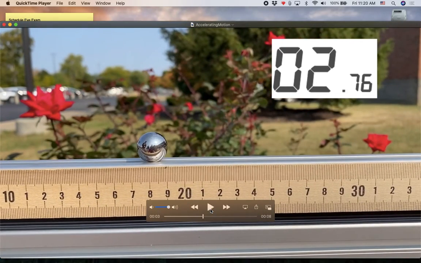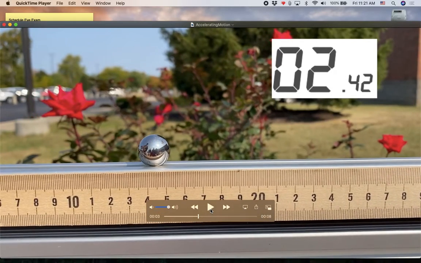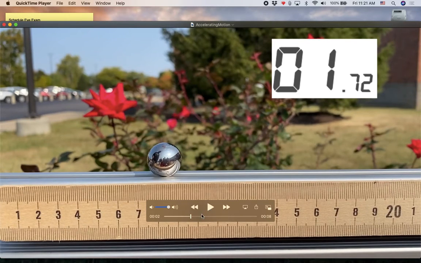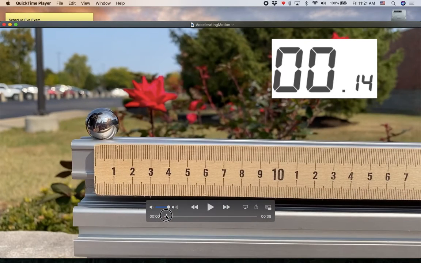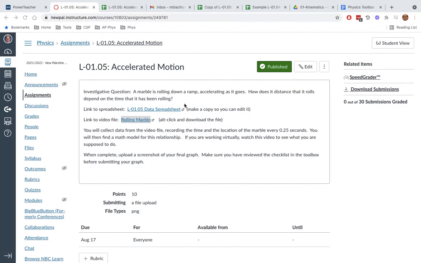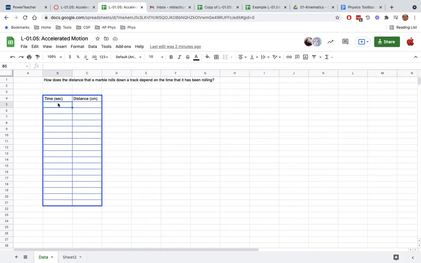Once you've downloaded it, you can use the left and right arrow keys on your keyboard to change the frame of the video, so you can scrub through the video to the beginning. We want to use the video to determine where the ball, the marble, is at several different times. Here's an easy data point: at 0 seconds, the marble is at 0 meters.